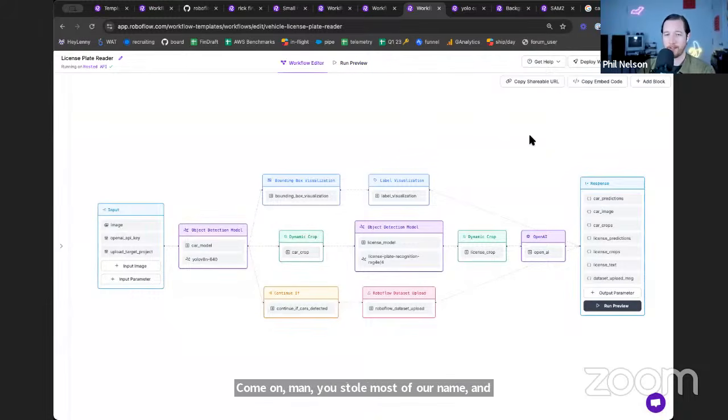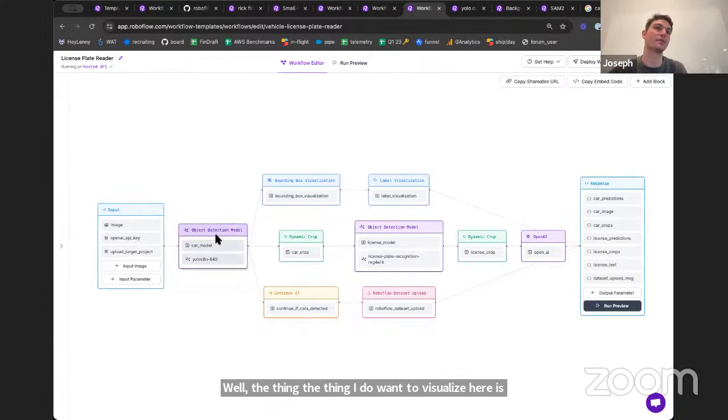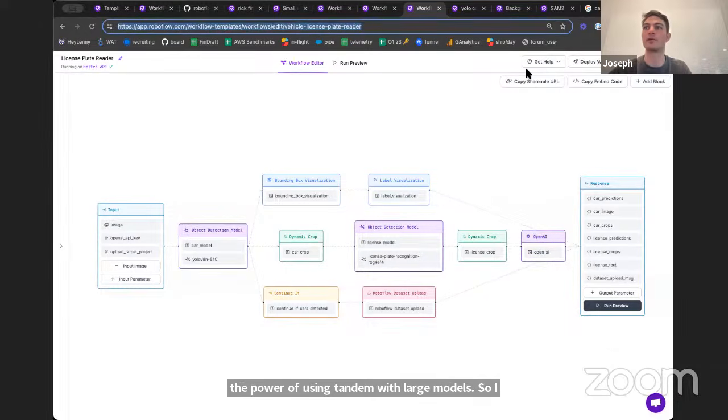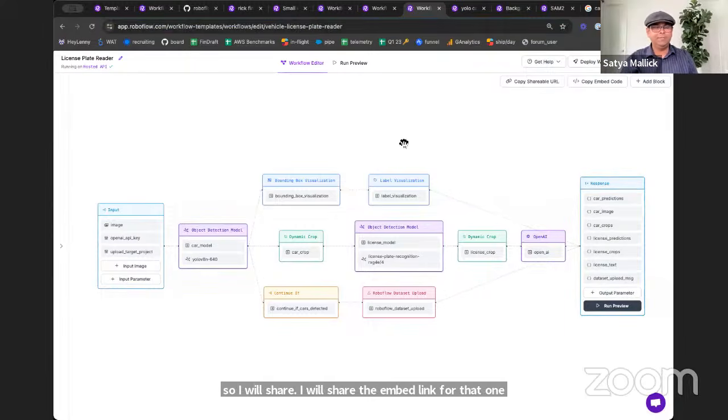Come on, guy. Well, the thing I do want to visualize here is the power of using object detection in tandem with large models. I will share the embed link for that one, so people will be able to put their own API key and try it out.